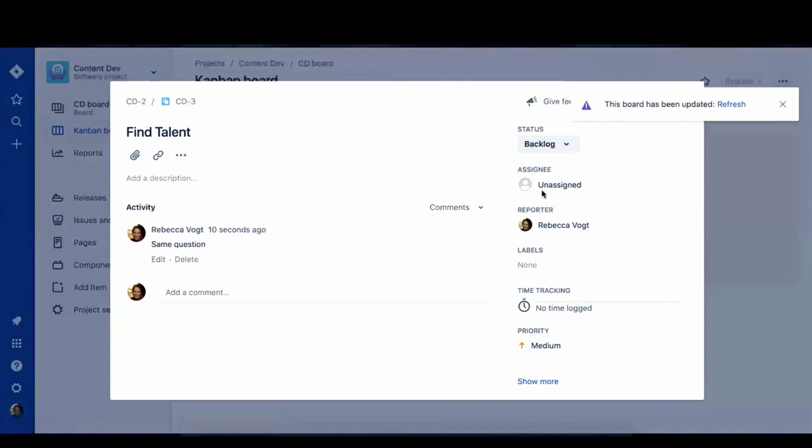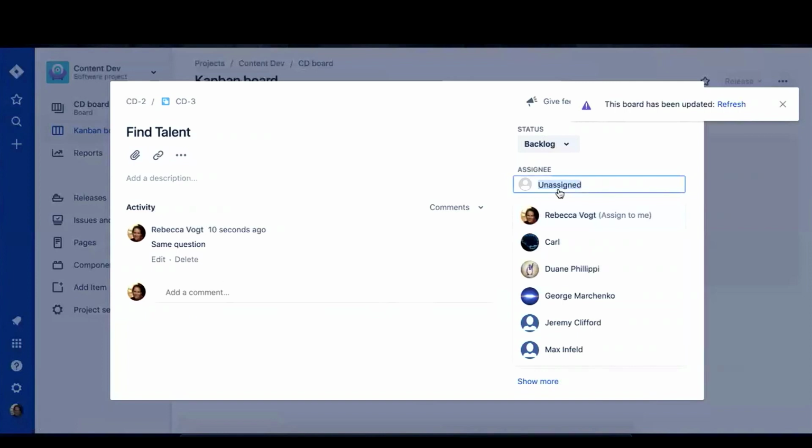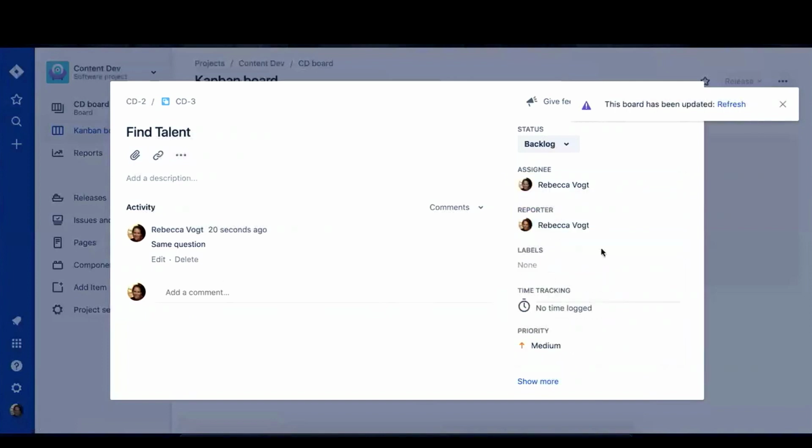And so now I'm like, oh yeah, I didn't assign anything. I've got my assignee over here. Assign to myself. So now I've assigned it. The reporter and the assignee are just a little bit different. The reporter is who created this task, and the assignee is who is supposed to do something with this task.